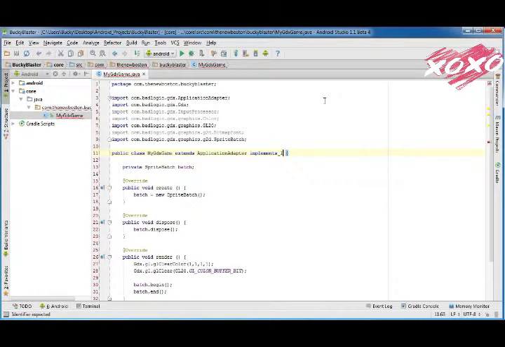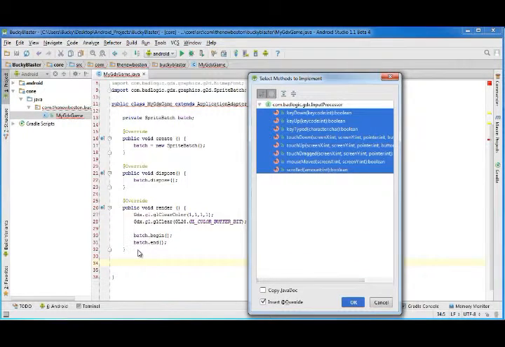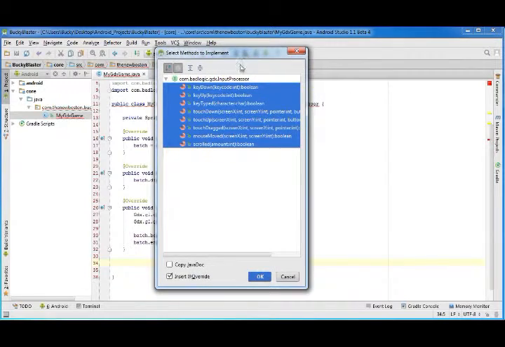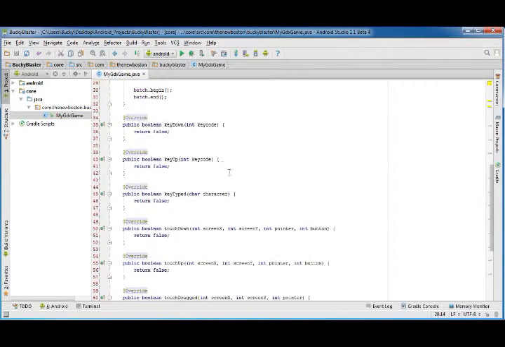So implement InputProcessor. Now since we implemented it, right after render, give yourself a couple lines, and if you hold down Control and I, it's going to give you all the methods that you need to implement. It's just going to write them in there for you. So all of these methods get called automatically whenever the user does something.